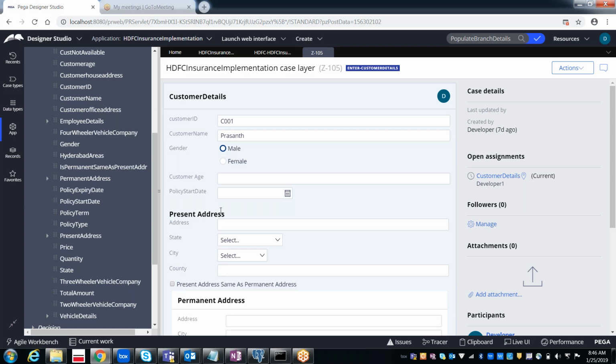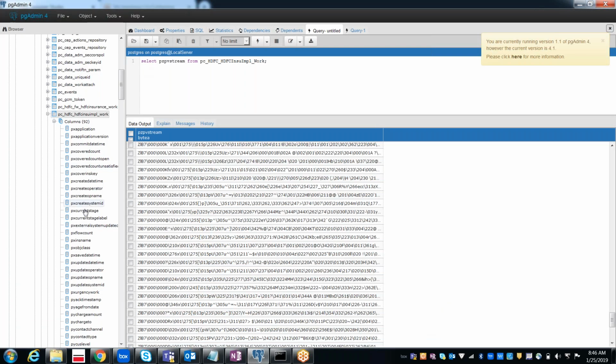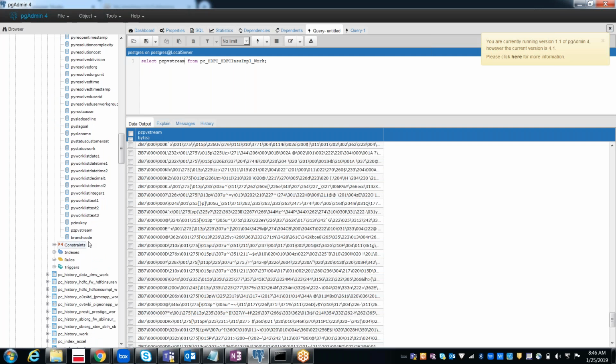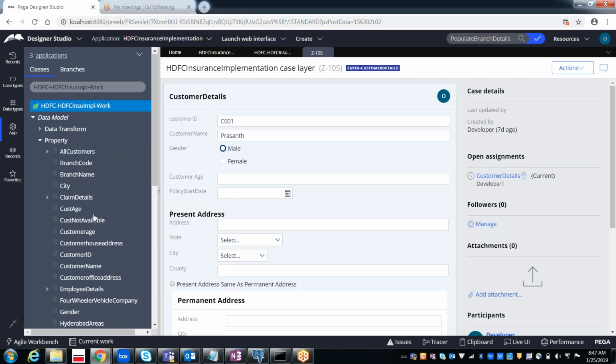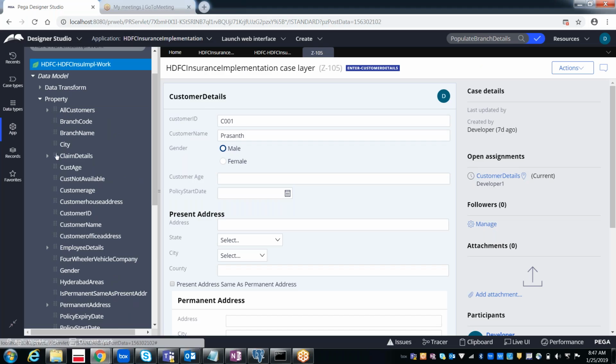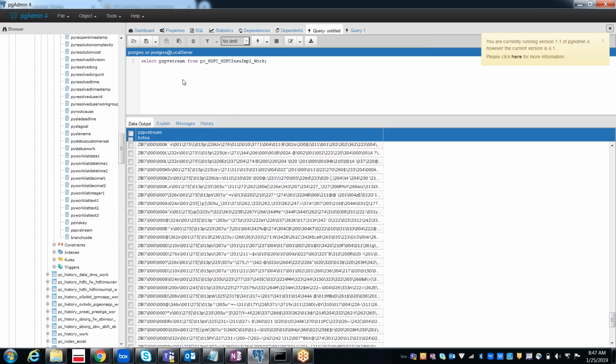So how can we create a separate column? As I said, right now we have it only for the branch code. In case I want to create a separate column for any other property, let's take an example, for the customer ID and customer name, I would like to have a separate column. Right now, do we have them?